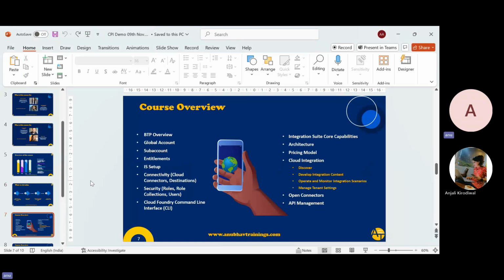Then we'll talk about connectivity, how you can create your destinations and all. We'll talk about security from the BTP side, roles, how you can add the roles, how you can add the certificate, how you can add the user ID and passwords, and all those things I will also tell you. And also we'll give you an idea about what Cloud Foundry is, and why SAP BTP is more popular nowadays.